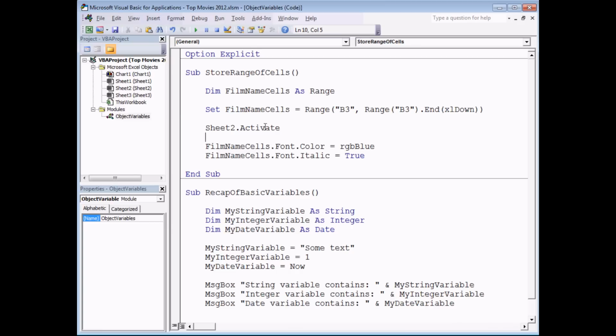It doesn't even matter that we're not on the same worksheet anymore. We can still modify properties of our film name cells object by referring to it in the same way as we did earlier. So let's change the colour we're using just to prove that this actually works. We'll go with RGB red this time, I think, and let's change the italic property back to false so we can see that it definitely works.